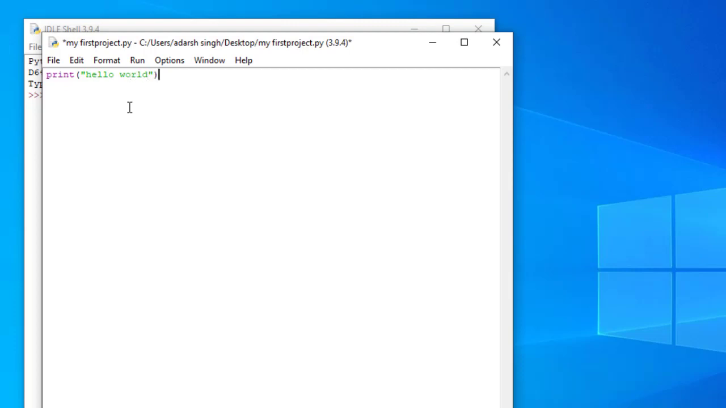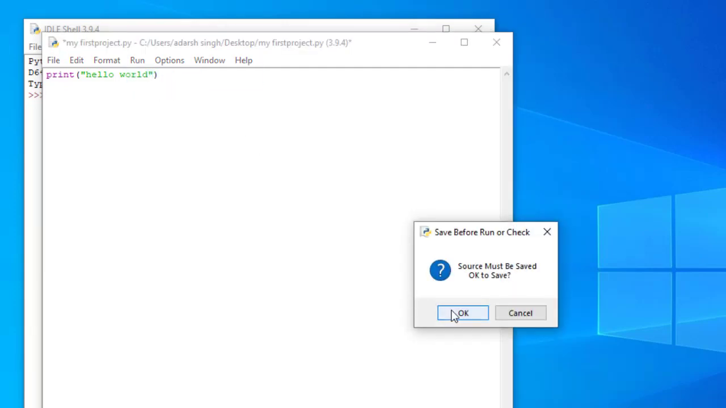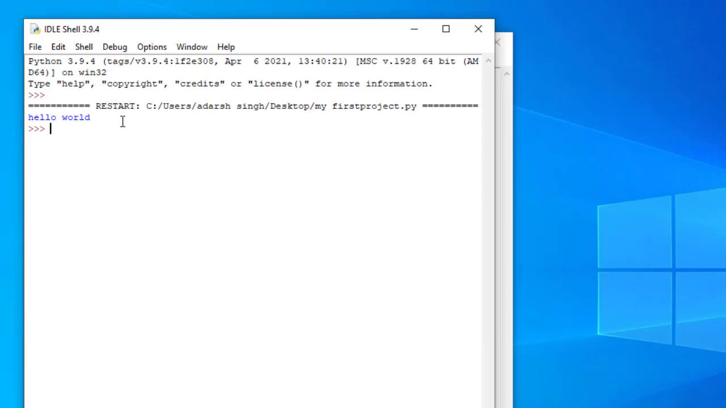Now if we run that program, then it gives us the output in our PowerShell window. Okay, save it. Now here we can see hello world like this. So that's our program, guys. Here you see that our Python is installed successfully.